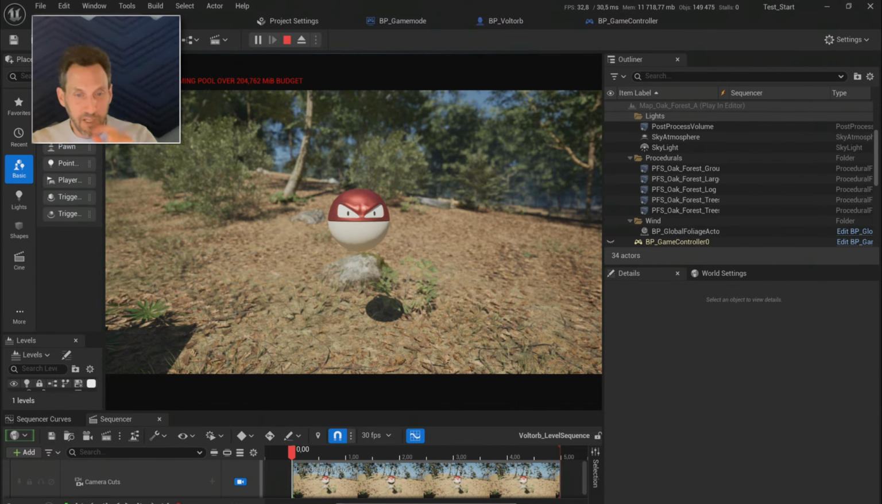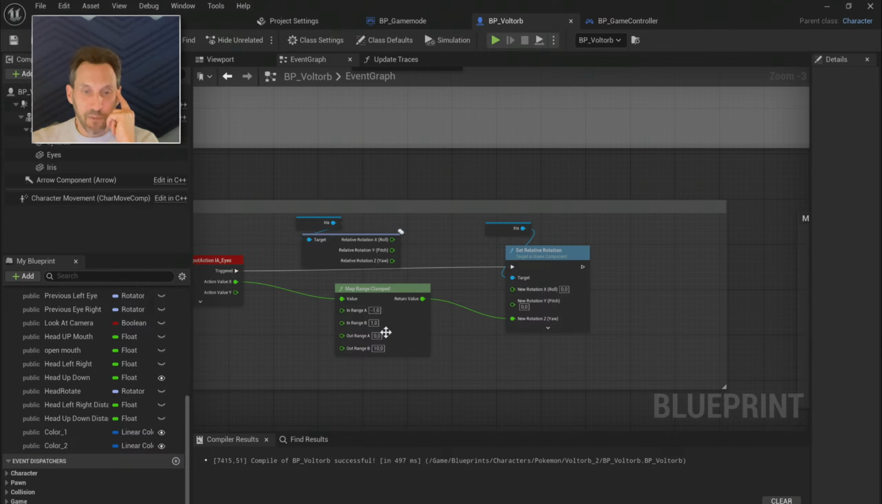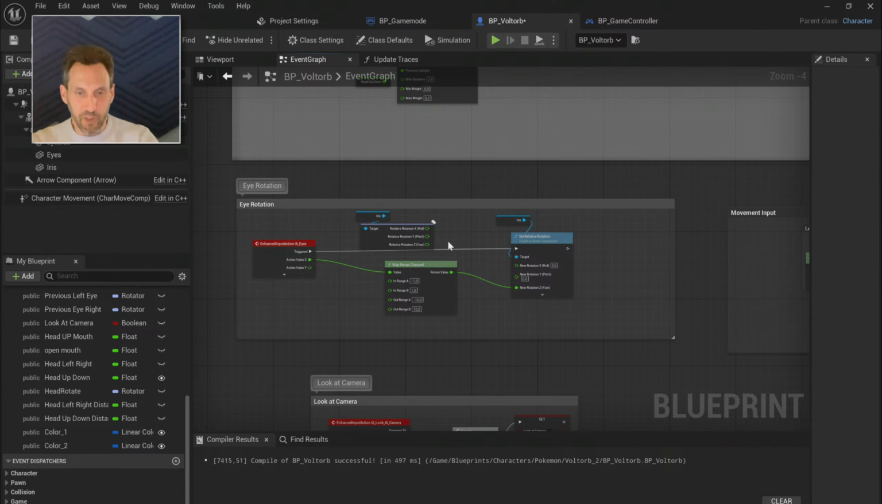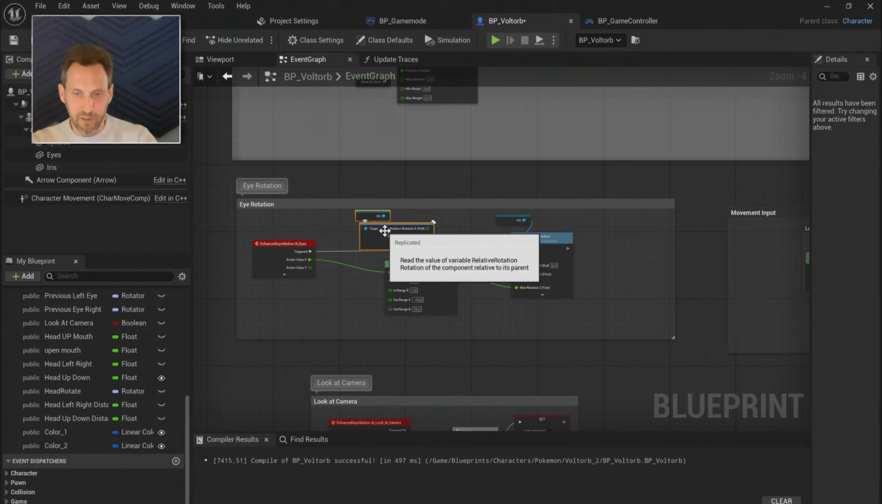Because I made a mistake, and the mistake is I have to go from -10 to 10. So I guess this is working. Left and right should work. So I don't think I need this one.